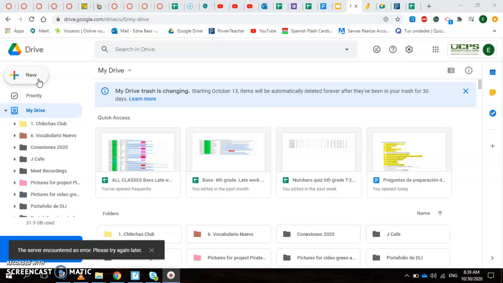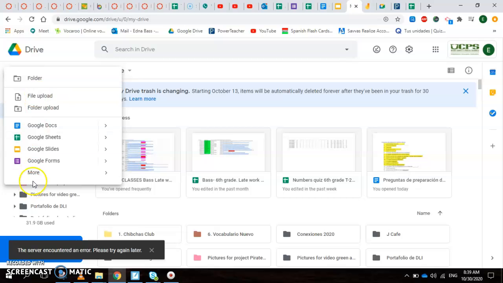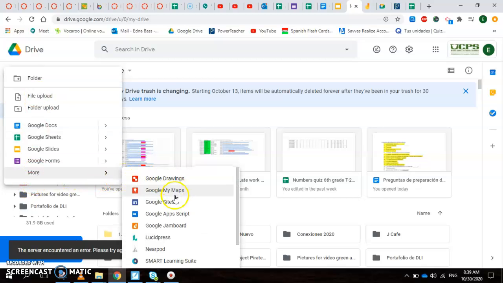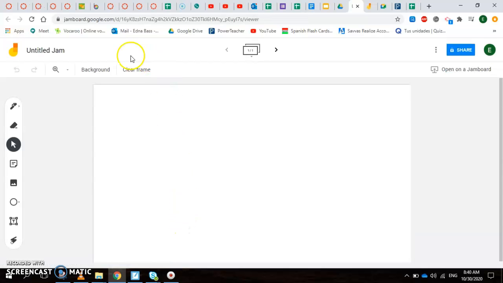To create a Jamboard, the first thing you're going to do is go to My Drive. That means your drive, my drive. You know what I mean. And then you're going to click New. You're going to find in the apps the Google Jamboard. You click right there.